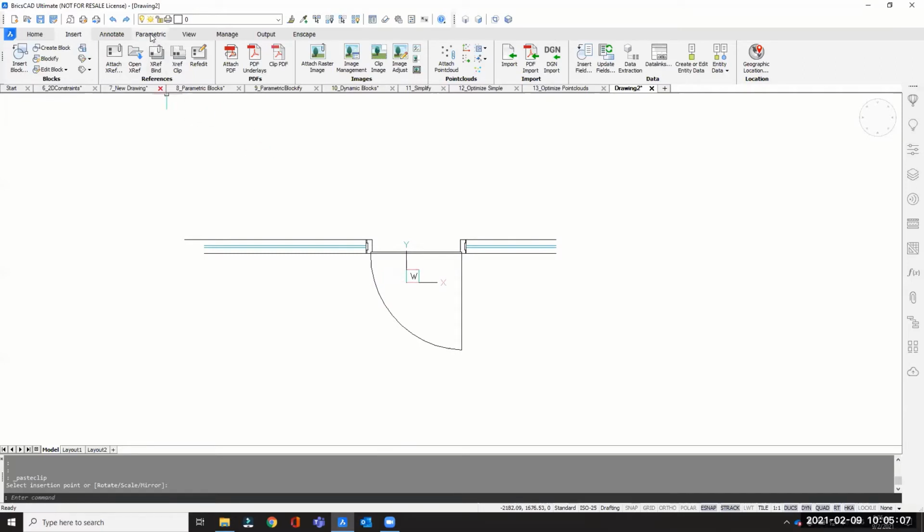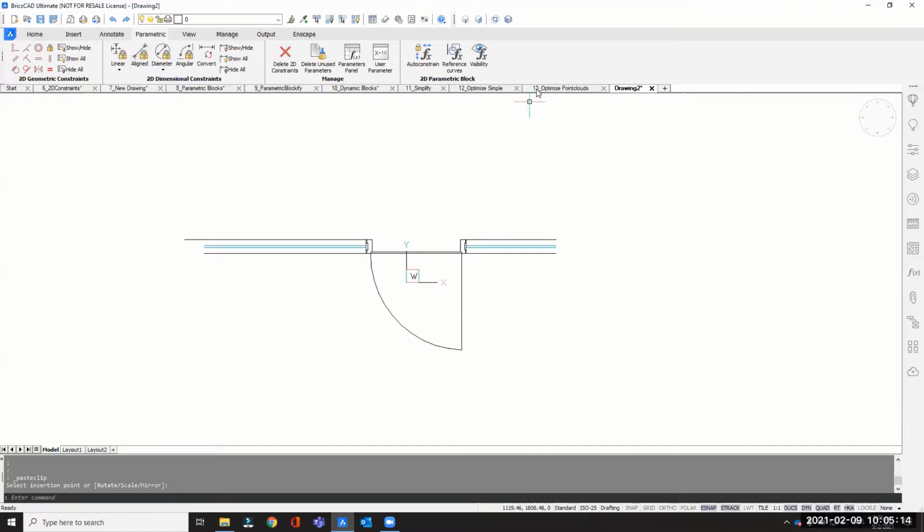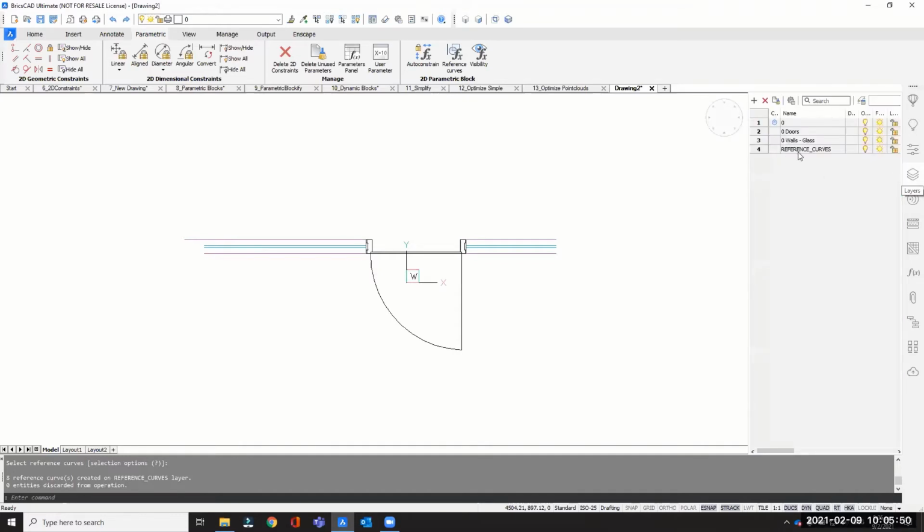Okay, so under our parametric tab under the ribbon, you will see we have reference curves. So here, reference curves. So click on that. And what do we want to do? We want to select the reference curves, meaning it would be these lines that represent the walls. And press enter. And you'll see that these have already been added as reference curves in a reference curve layer. So if you go to the layer panel here on your right side, you would see that you now have a reference curve layer here. And these entities have already been added to that layer.